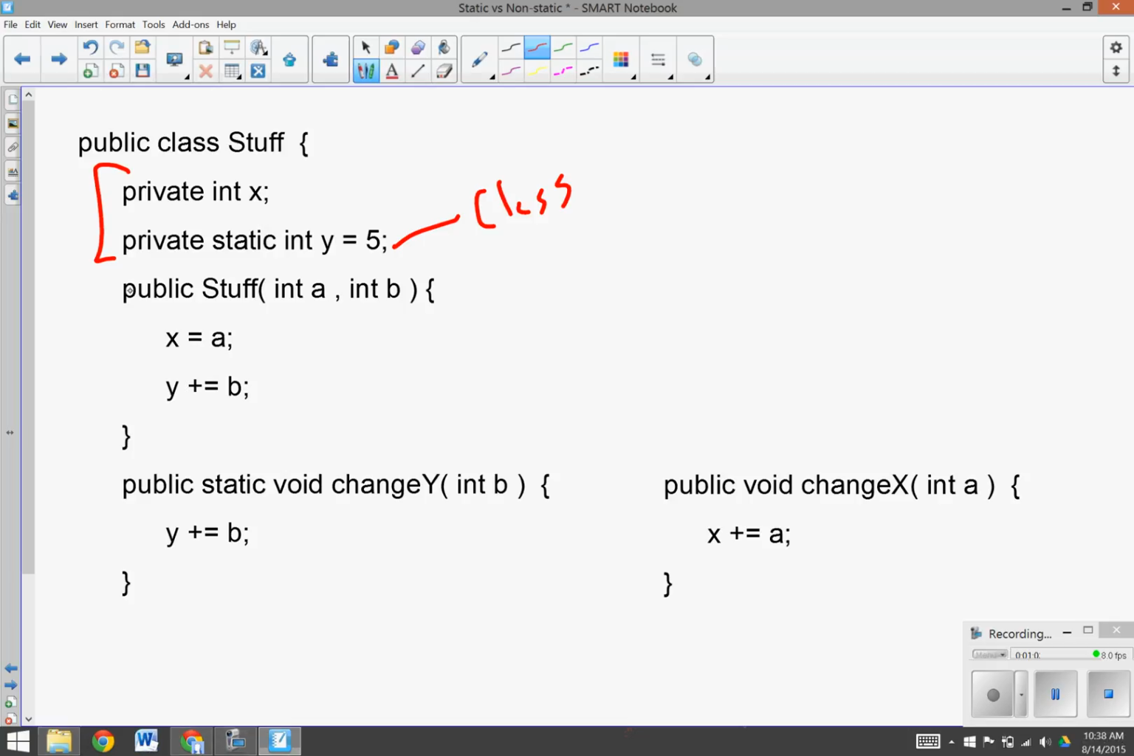Let's look at what's going on in our constructor. Our constructor receives two parameters. The non-static field x is initialized to a. The static field y is increased by b. So if b was 3, it's going to be 5 plus equals 3, so y would be 8. This value of y is always going to be changing, always increasing by b.